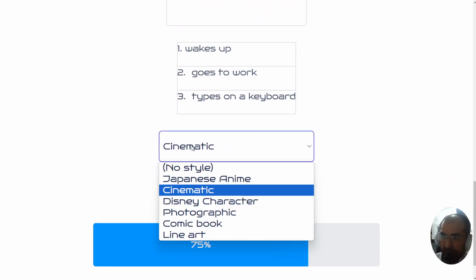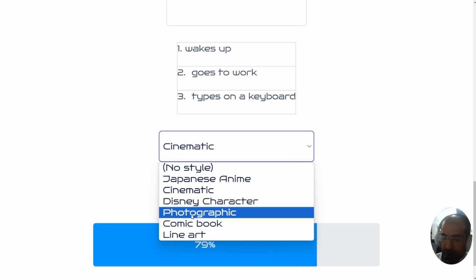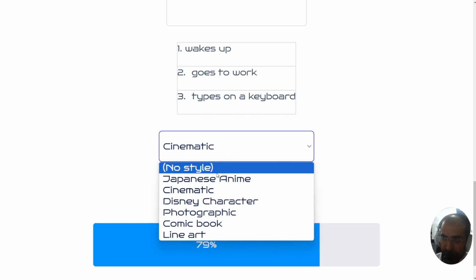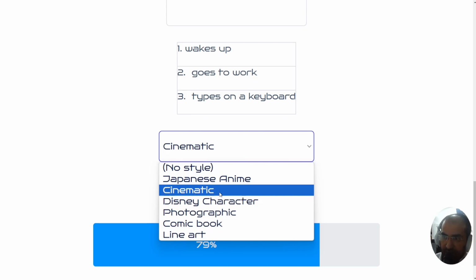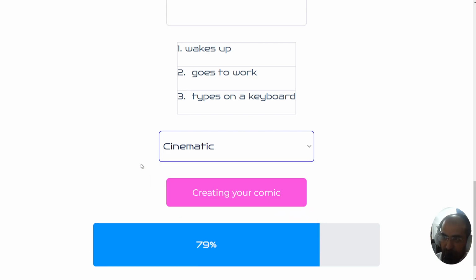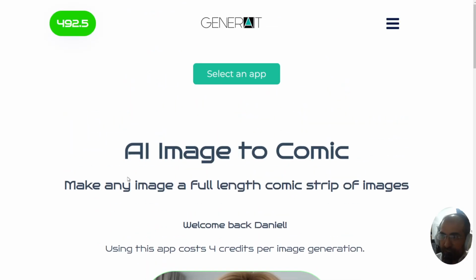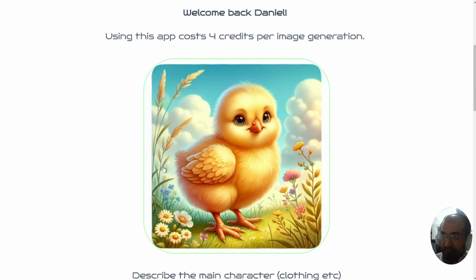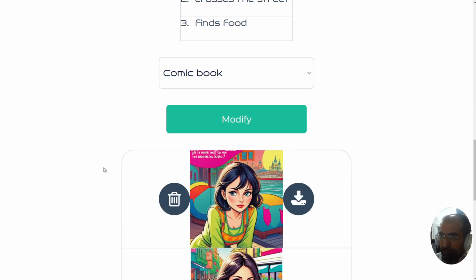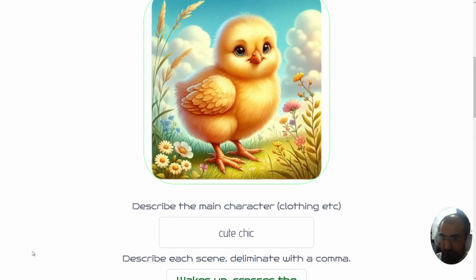For example, if it's a Japanese anime kind of books, or a comic book, or photographic, which basically means if you clicked on this, it would be exactly the same as the actual image itself. You could just manipulate the image in many ways. Line art, cinematic, it's your choice what you want to do with each and every one of these images. So let's start with one of these and let's just see exactly how this works.